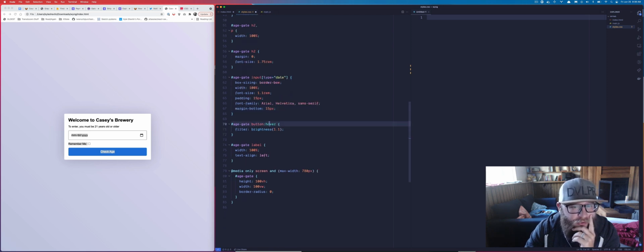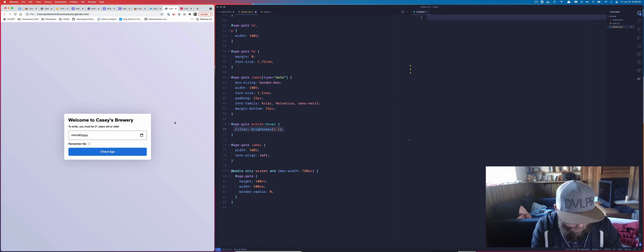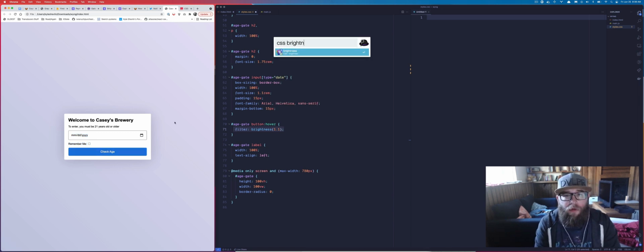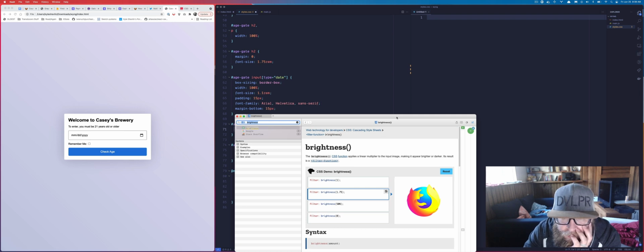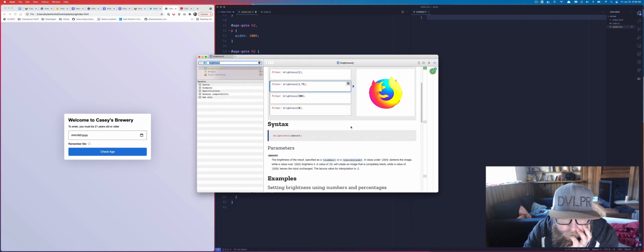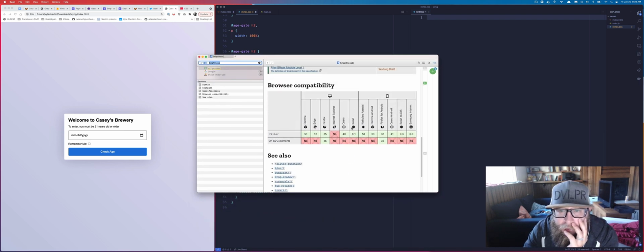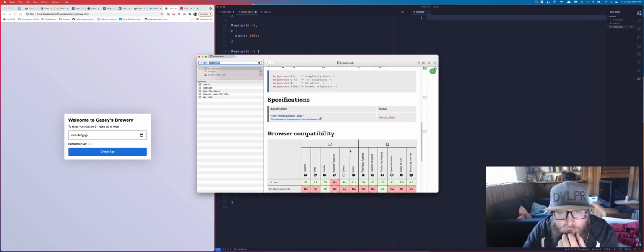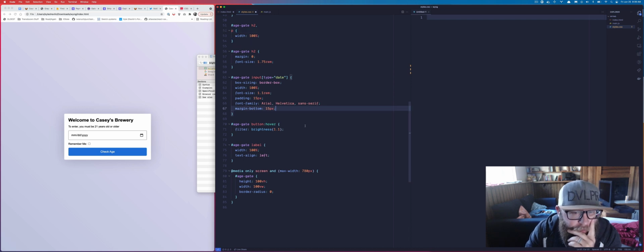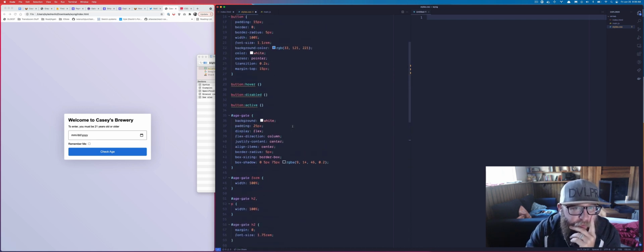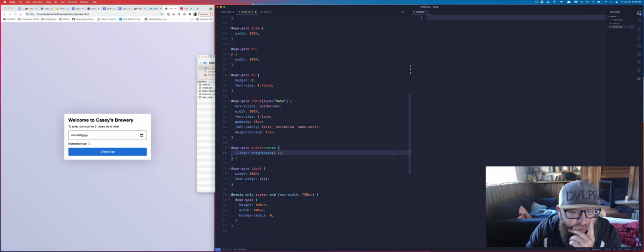Brightness button hover. Interesting. I've never seen it done this way. That's cool. I don't even know what that is. Sorry, I'm gonna look it up real quick. Oh, okay. So just not Internet Explorer. Interesting. Okay. I'll look that up later. It's just not something I've seen. You might as well make it for all your buttons, though, in this case.